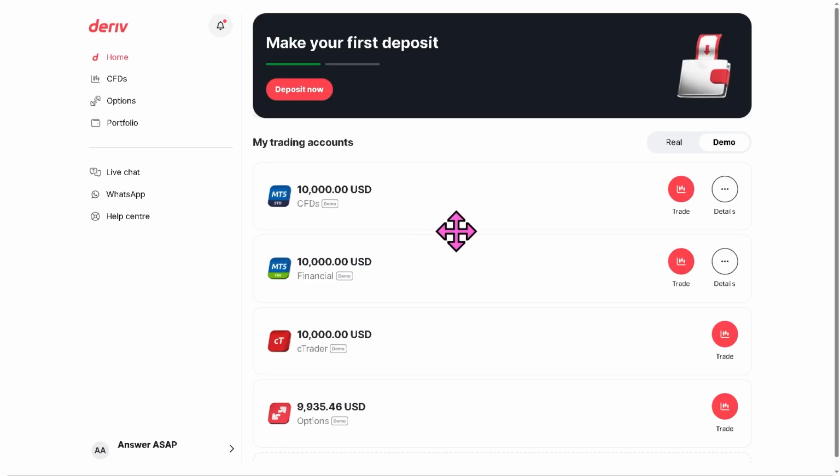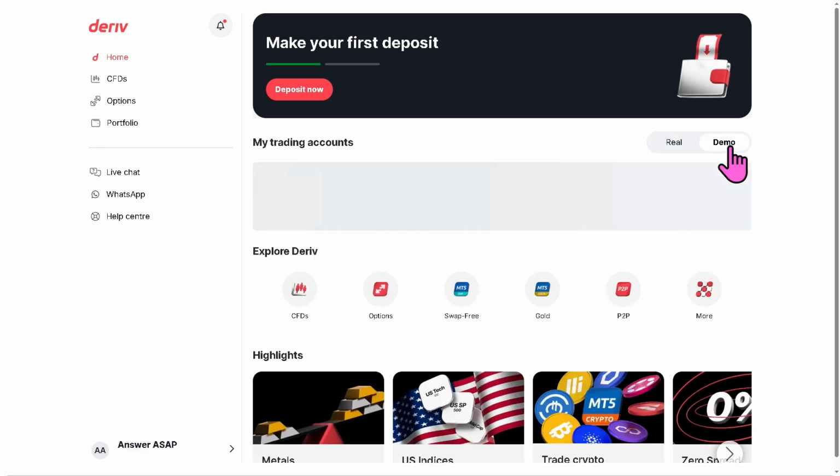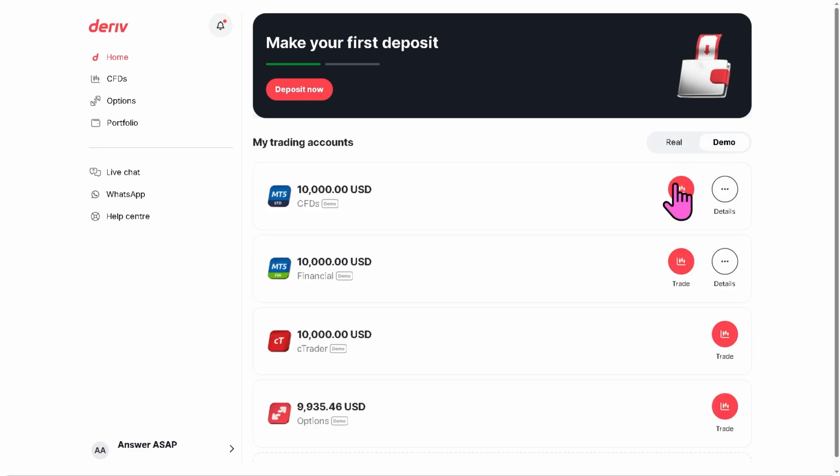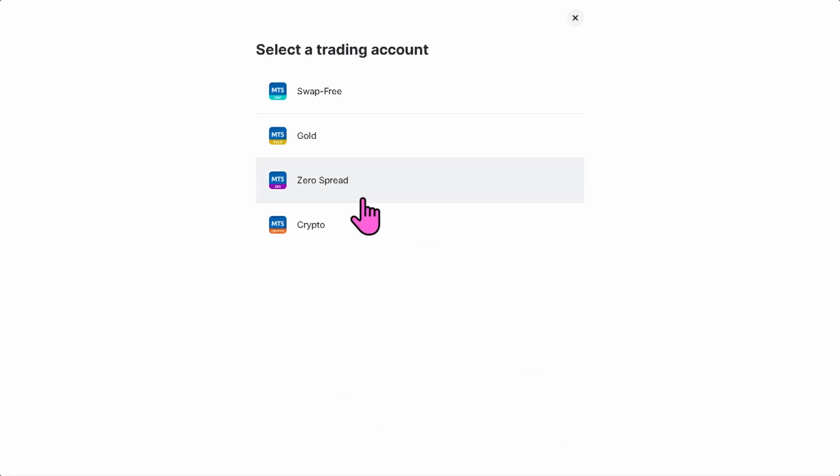Now, to trade synthetic indices on Deriv, you need to create a Deriv MT5 account. You can use a real account or a demo account. It's up to you. In this case, we're just going to use a demo account. Scroll down until you find the option that says add more accounts. And what will happen is you need to select a trading account. It's up to you. In this case, I'm choosing a MT5 Gold.